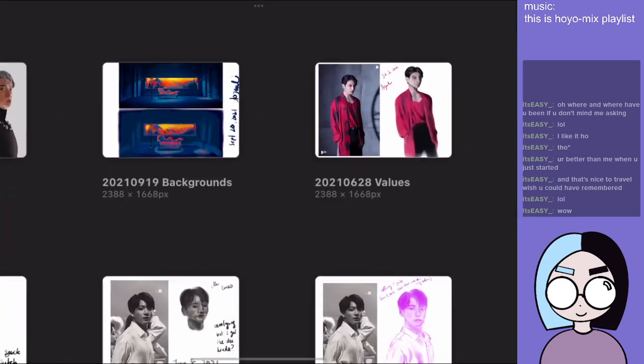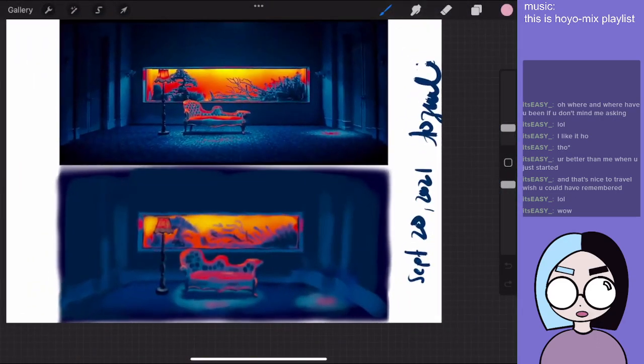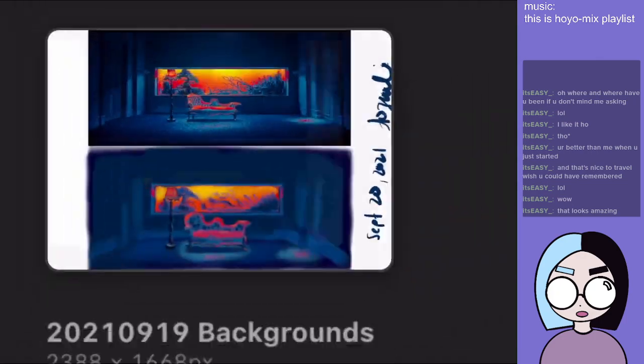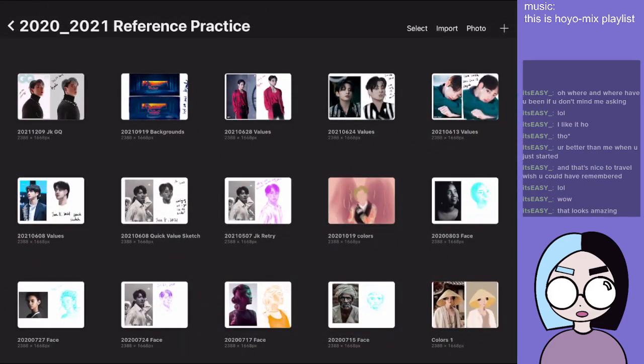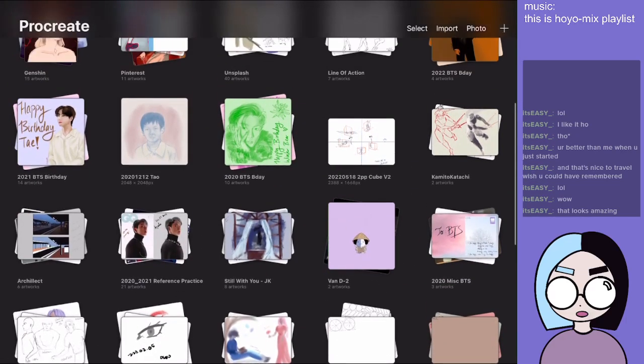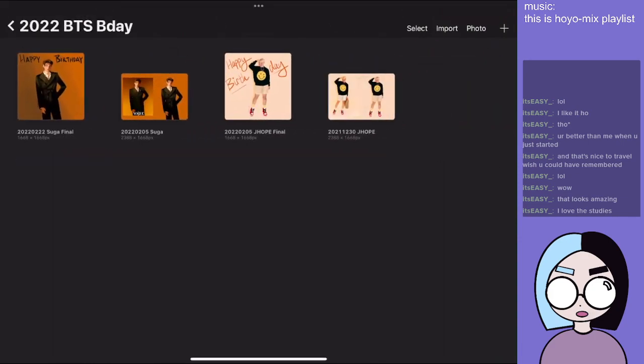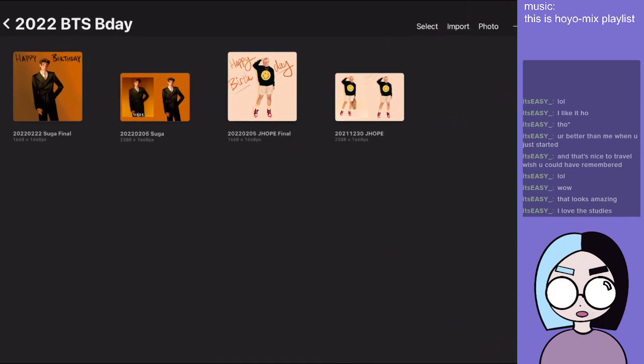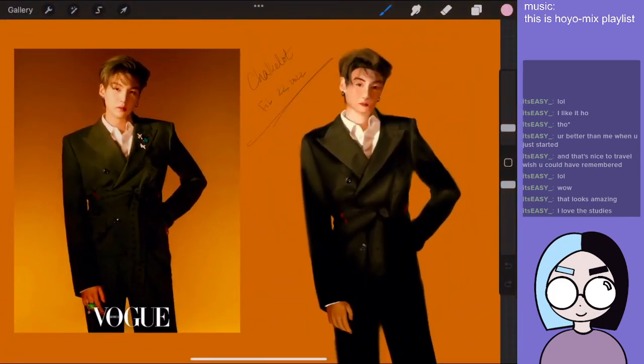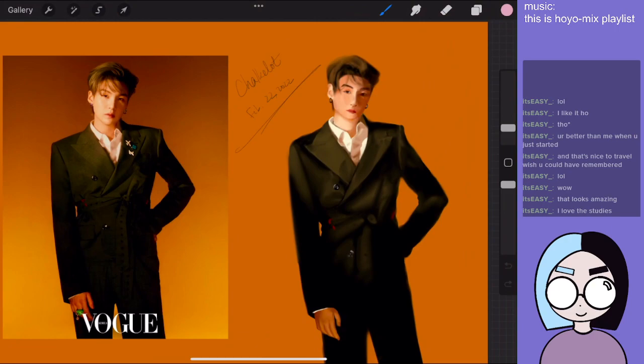This is backgrounds. It looks amazing. Oh, thank you. But you'll see it's basically copies. I can only draw exactly what the reference has. Love to study, so thank you. So I would have the image and have my version next to it. But it was super slow.